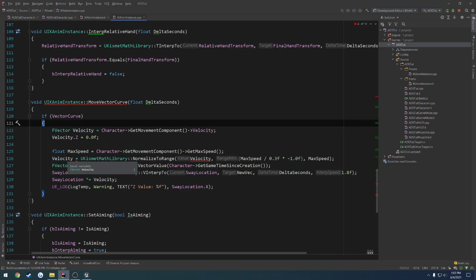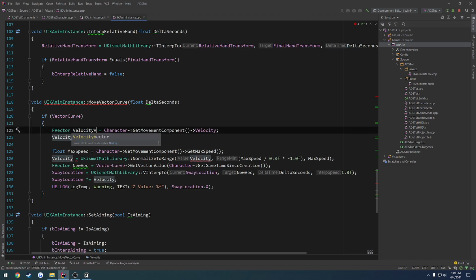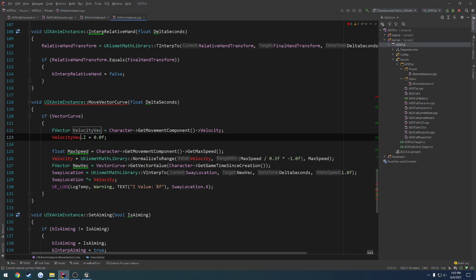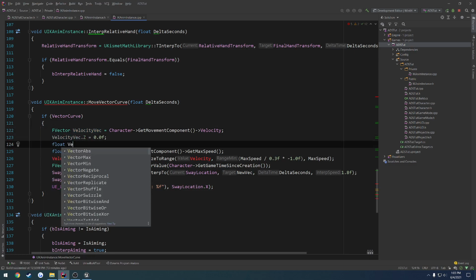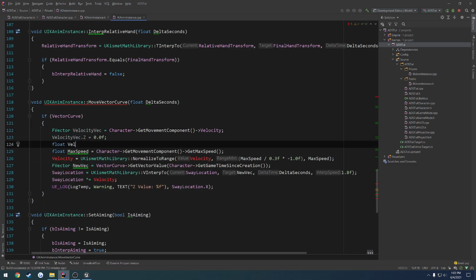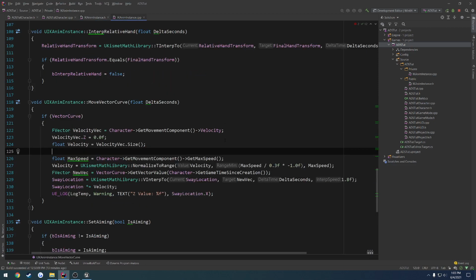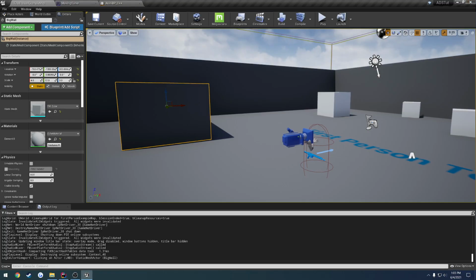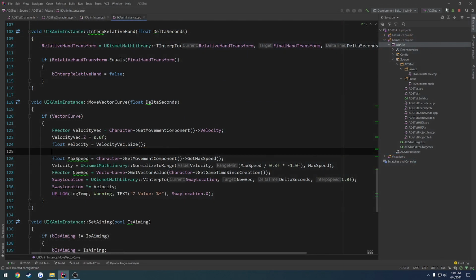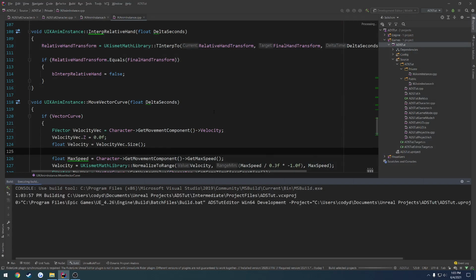And that's actually going to be a float. So let's do velocity vec for the name, and then float velocity equals velocity vec dot size, and that'll fix that. Then we just have to do the removing of that from the header, and that'll take care of pretty much everything. So let's just save, recompile, and confirm that we're good to go.